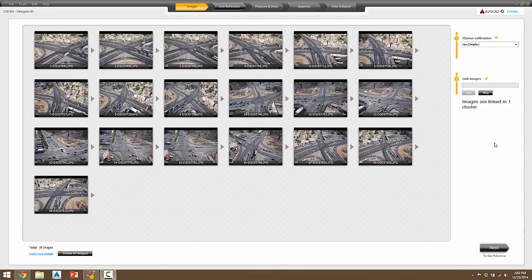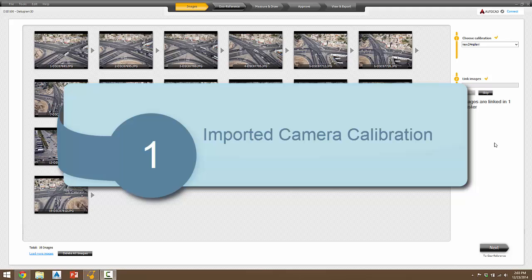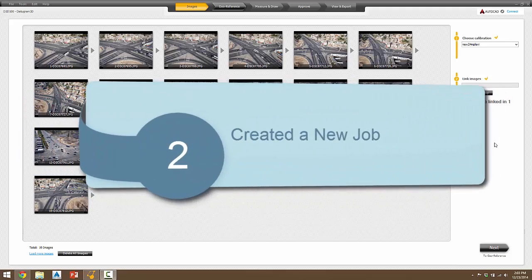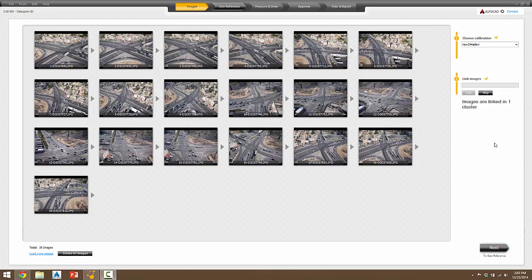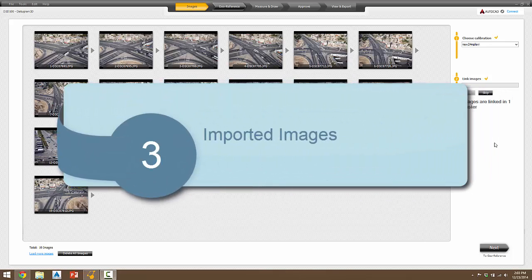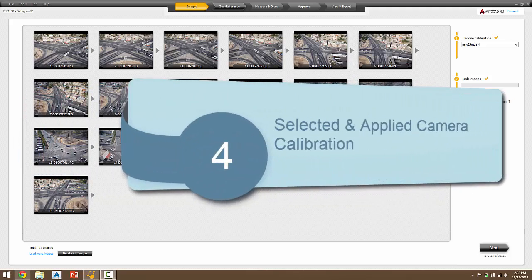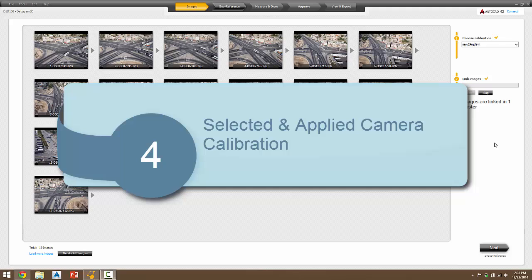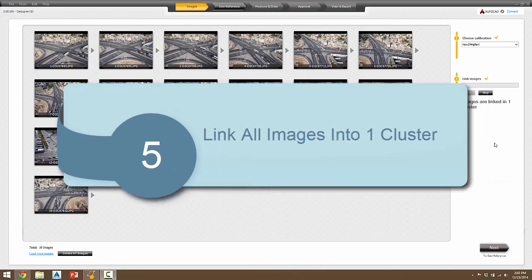So that's it. So to review, what we did in this exercise is we imported a camera calibration from the raw data files that you downloaded. We created a new job. We called it D3D-100. You could call it whatever you like. And we imported the images. We selected the calibration from the drop-down list in the camera calibration library, and we linked the images together. That was processed automatically for you, and the images are all linked in one cluster.